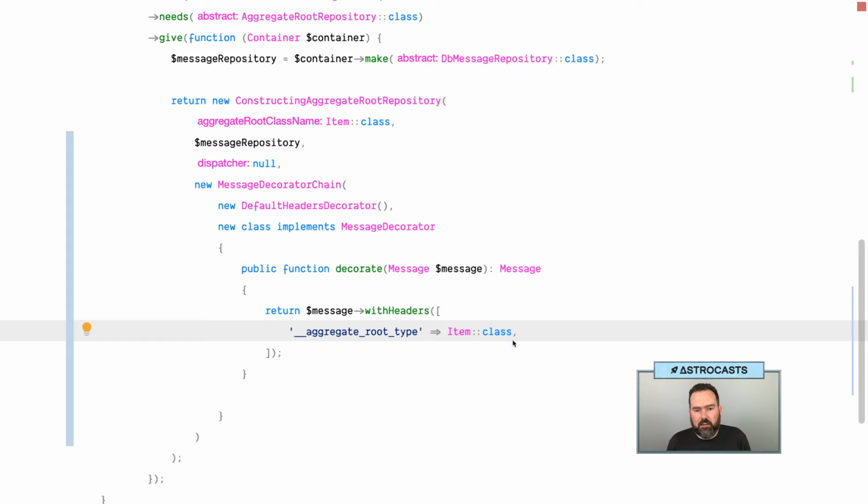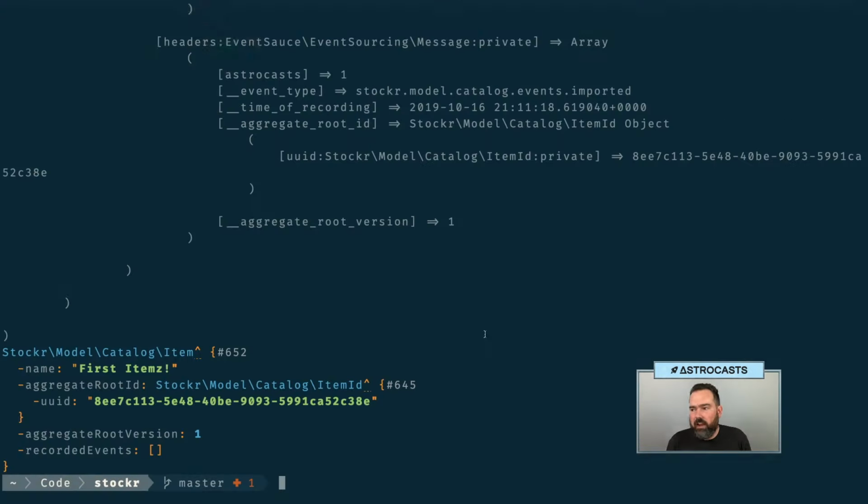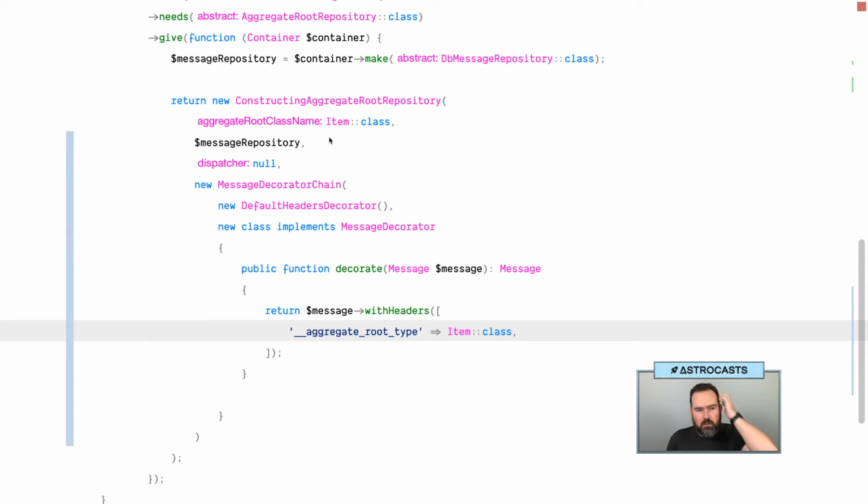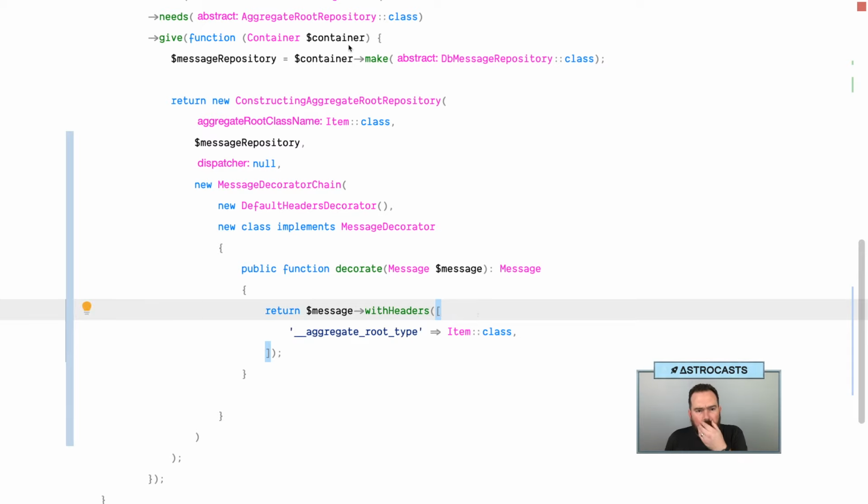However, I'm not getting to use the inflector here, so let's see what happens when I do this. Okay, so we have aggregate root type, and we can see that it's not listed nicely like the event type is. So we're going to have to get the inflector, which we can get from the container. Let's see, does container work here?